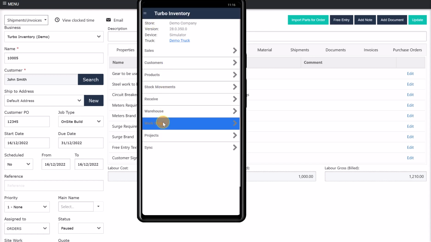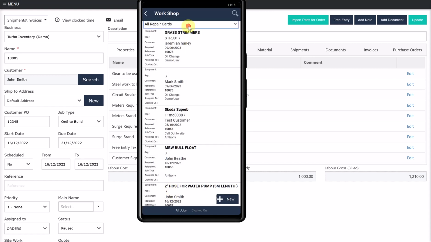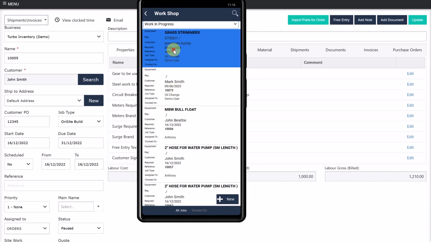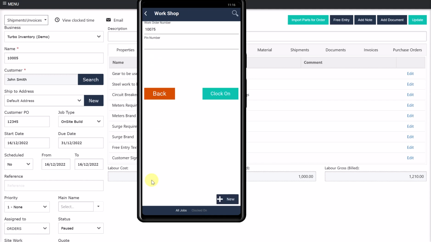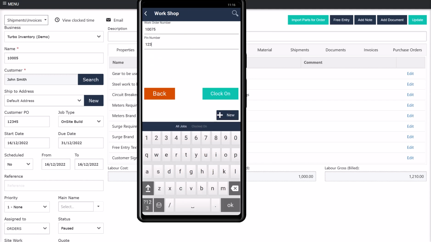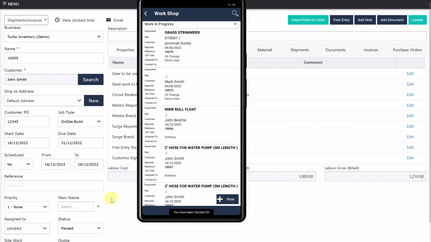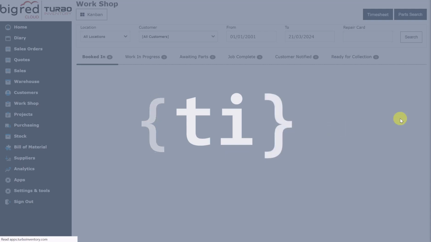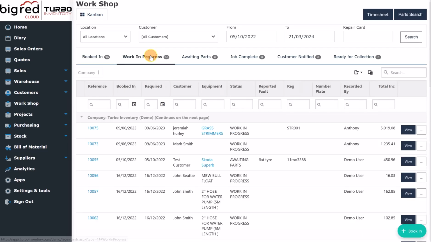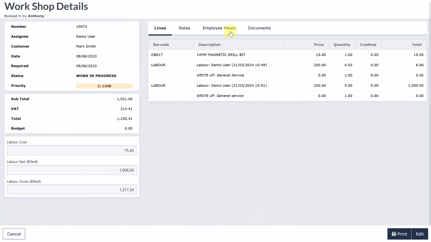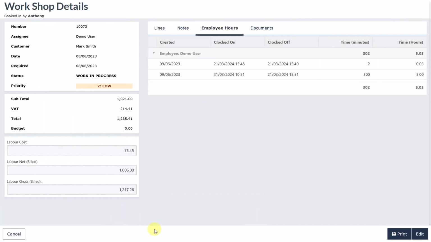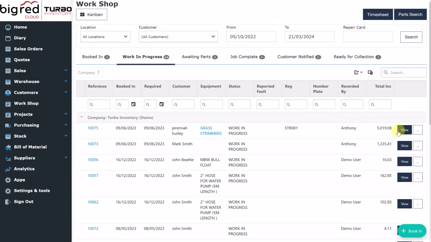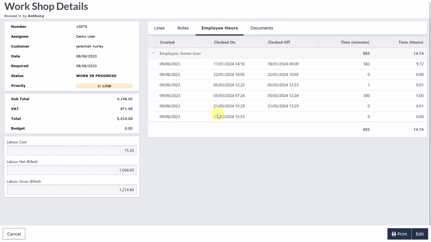If we pop back to our workshop here, we can pop into booked in our work in progress. And again, select on our streamer job here. I can clock on. And we get our visuals there again. Back to our workshop. We see, did I select the right job? Nope, I did not select the right job. It's the streamer job this time. We see the clocked on record.